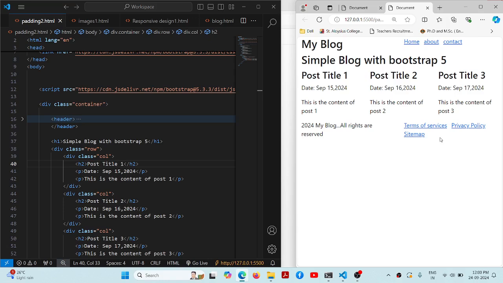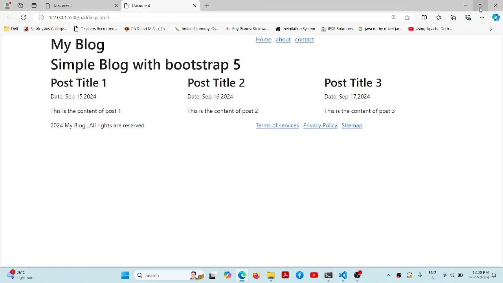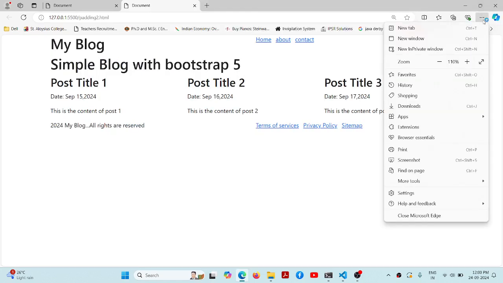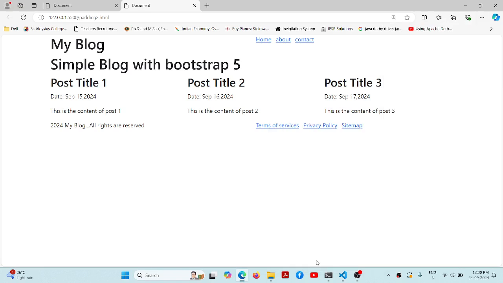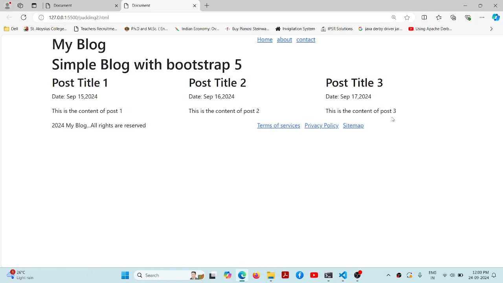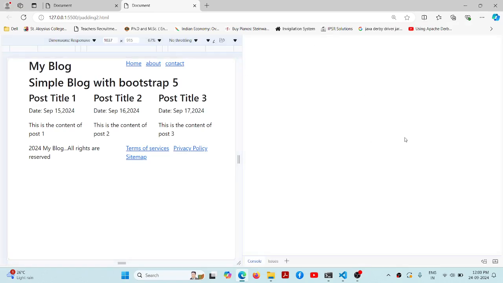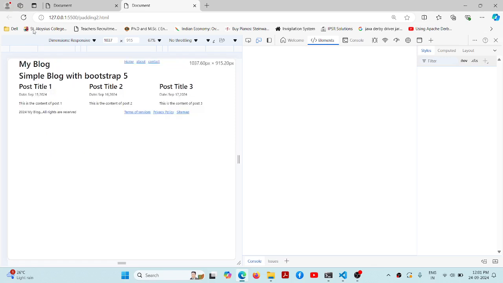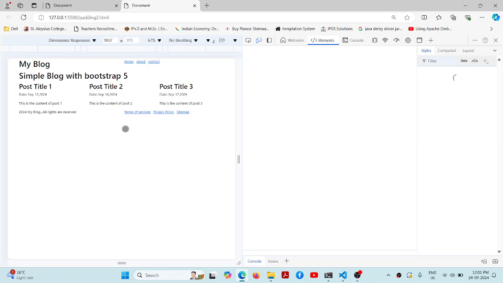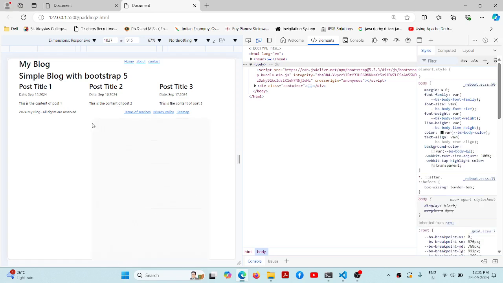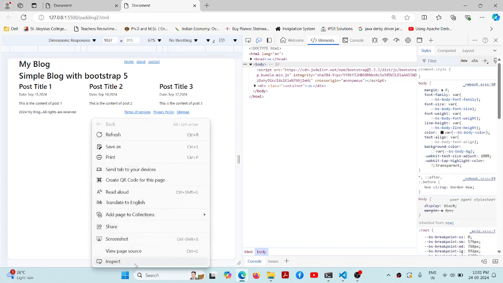Let's see this page in the element tab, to see how the Bootstrap classes worked to get this layout. To see the element page, click on this menu and you get more tools. Under more tools, you select developer tools. That's how you get to inspect this page. This is one way to see the element tab, or else you can right click on the page, and there you get the option called inspect. Through this also you are able to see it.